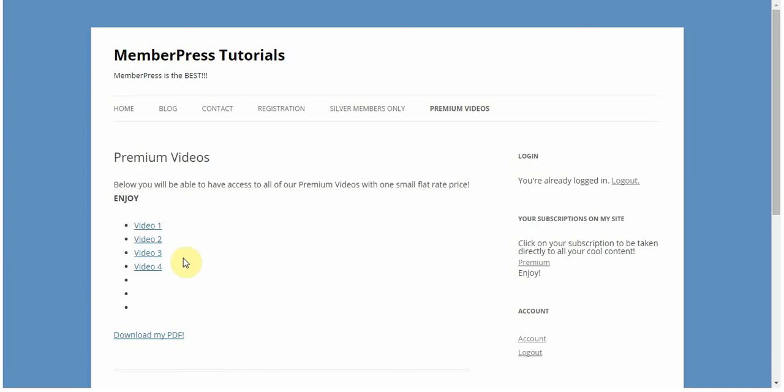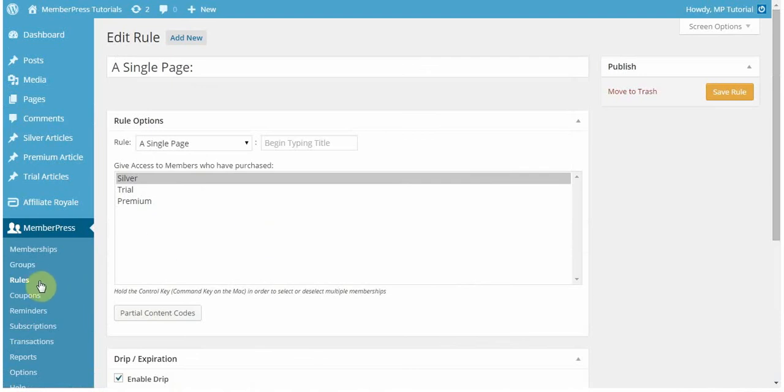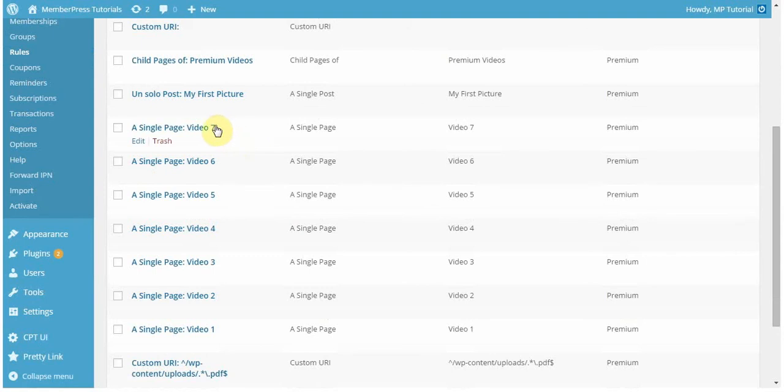So let me just go through a real quick run through of how I set this up so you can get a better understanding of the drip feature in MemberPress. If I go back to my rules page, you'll see I have each of these pages protected here. In this case, I have a video on each page, and so it's a single page rule.